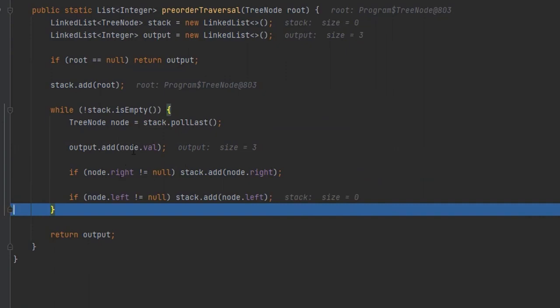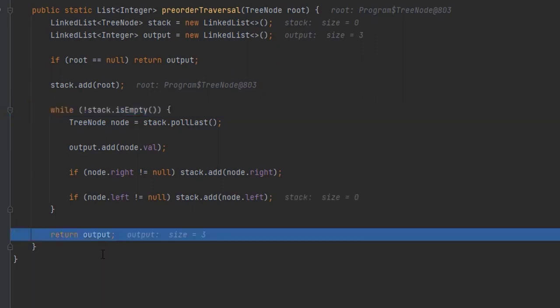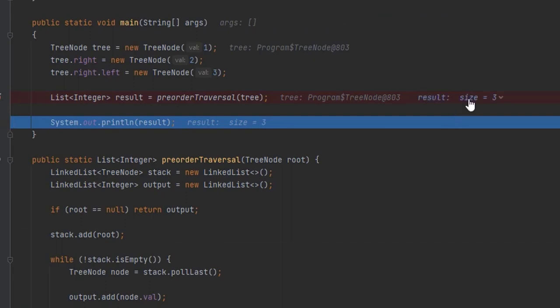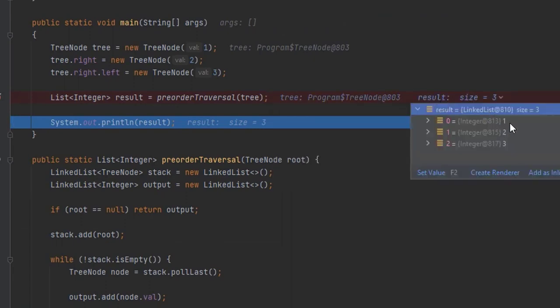And now the stack is empty because when we do the pull last, it actually pulls it out of the stack. So the stack becomes empty, and we return the output, which is 1, 2, 3, which is what we are expecting.